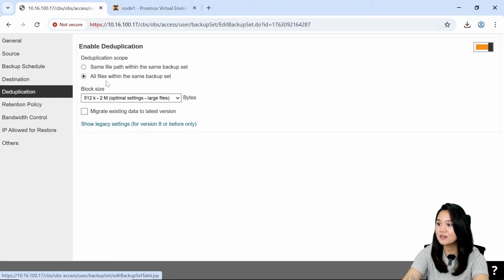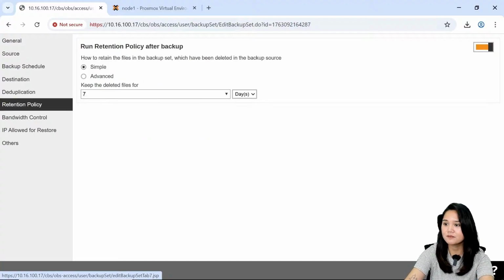Next is the retention policy. Let's keep the default settings, which uses simple retention policy, allowing us to recover any deleted or modified VMs for up to 1 week.